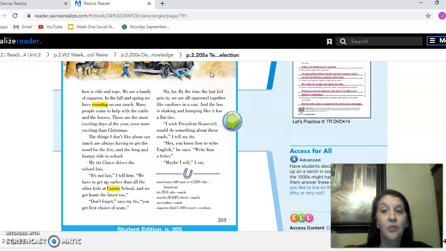So go back. You've heard how I've just modeled that for you. You go back. You read it with expression. You read it with tone. Get it down perfect. Don't forget to look for those words and don't forget to post them in your comment box.